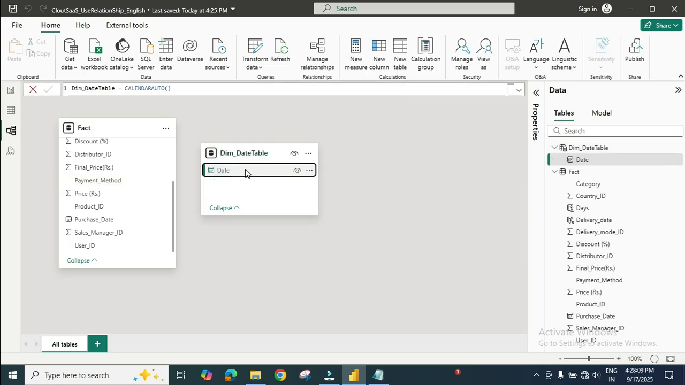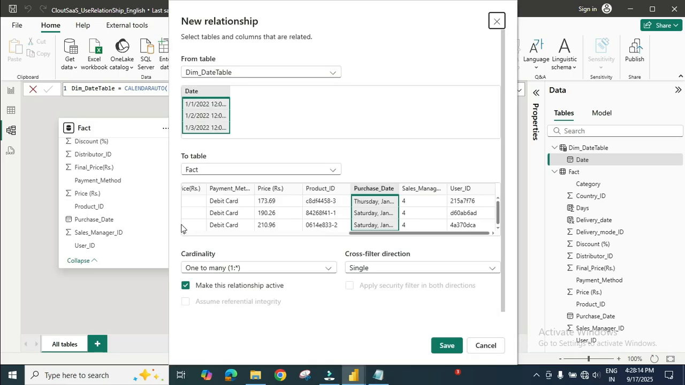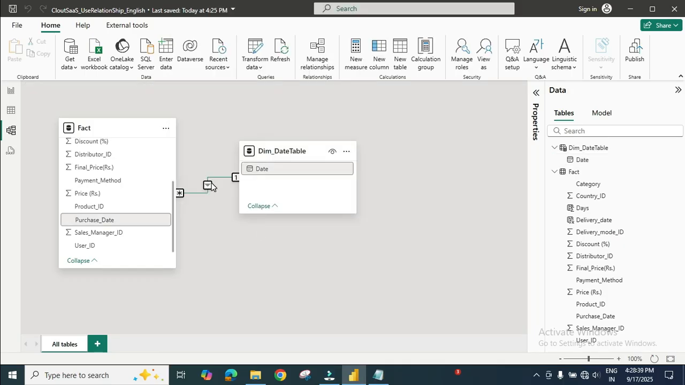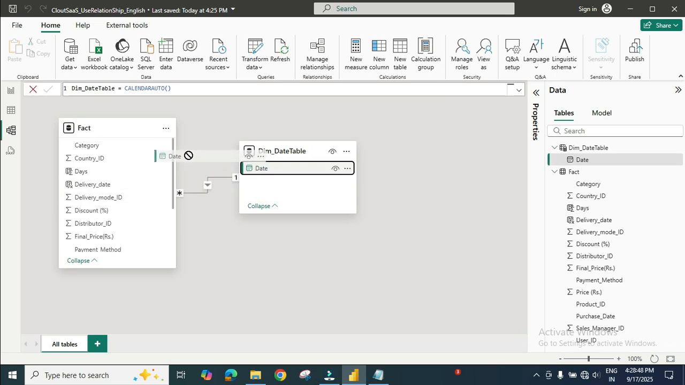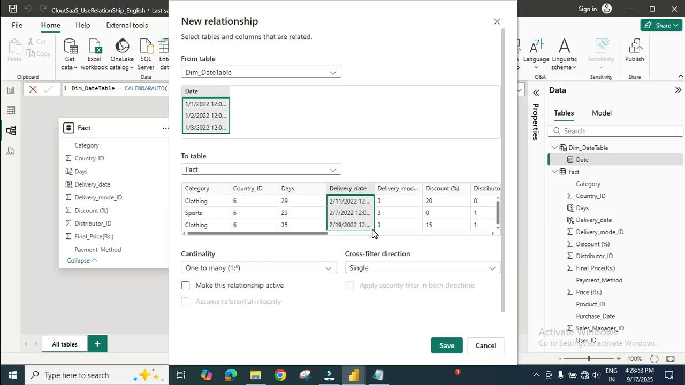So we are going to use the date table with the purchase date and make the relationship. The cardinality of the relationship is 1 to many and the cross-filter direction is single. So let's save the relationship. Now the relationship between these two tables has been connected successfully, and we are going to make one more relationship with the delivery date by using the date table from the dimension table. So let us drag the date and paste it on delivery date, the cardinality again 1 to many and single, and let's save the relationship.